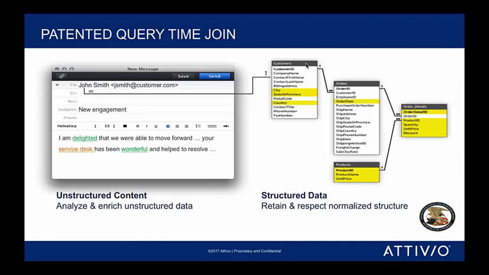With this unique and powerful capability, query time join delivers on a number of key benefits for customers. First, operational efficiency. With other technologies, you must predefine the schema or flatten data. Not so with Attivio. With Attivio, there's no need to flatten data or call external systems with every user request to fulfill a use case.